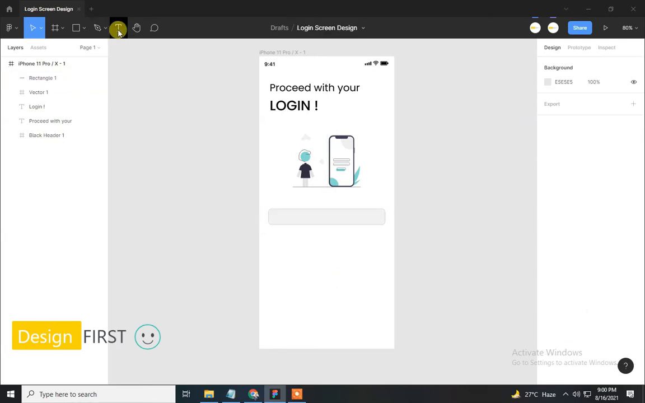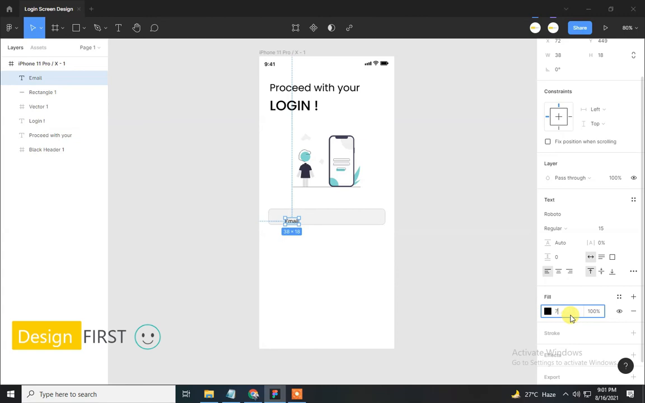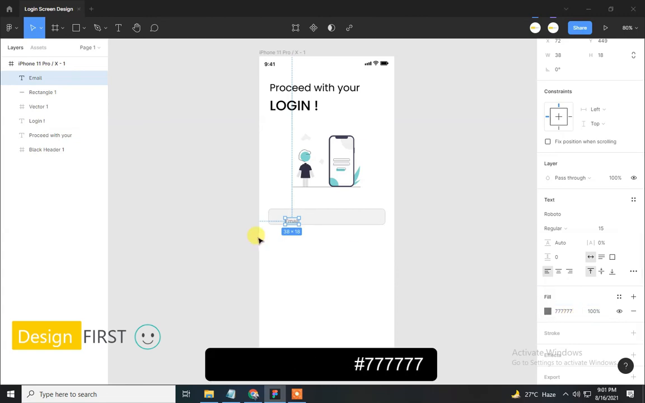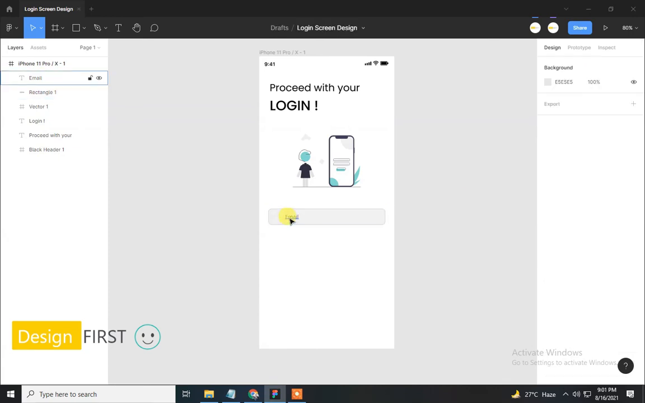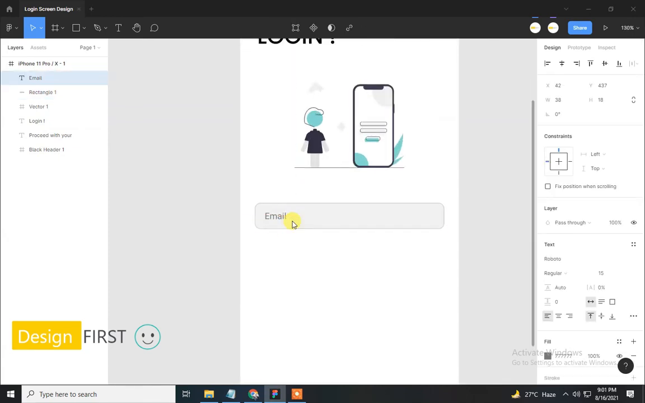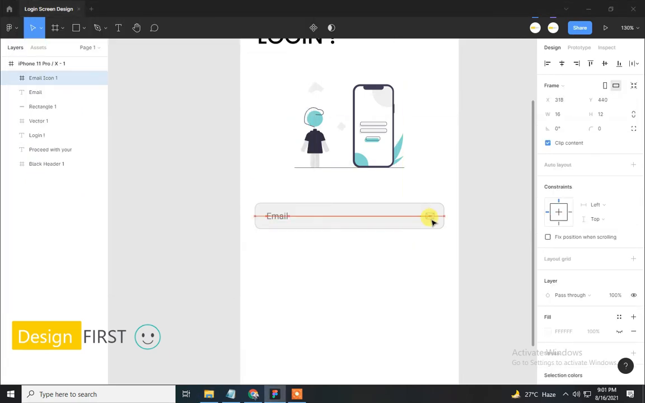Next select the text tool and type email. Set the font into Roboto, style into regular and font size into 15. Now change the text color. Then align the text in the middle of rectangle. Then set it within the rectangle. Now drag and drop the email icon and set it into the rectangle.